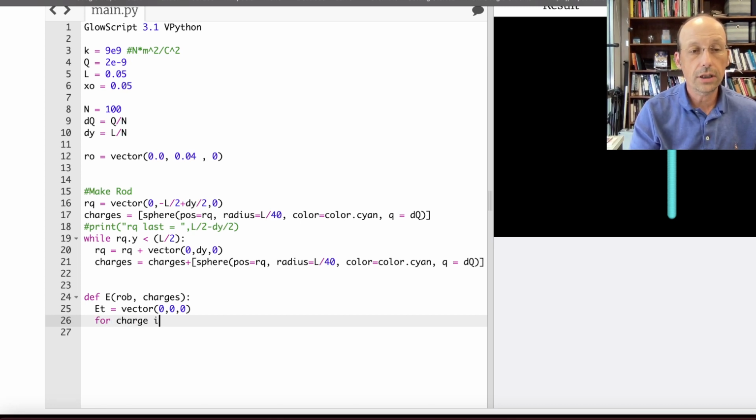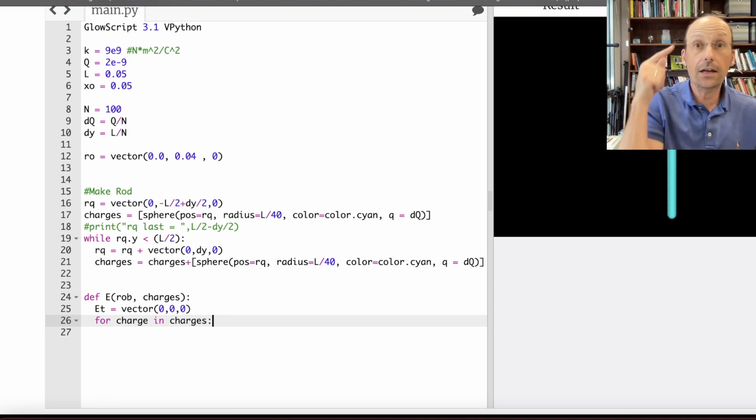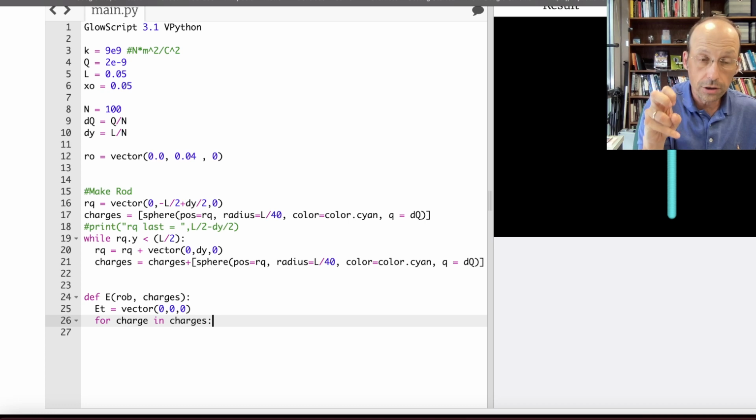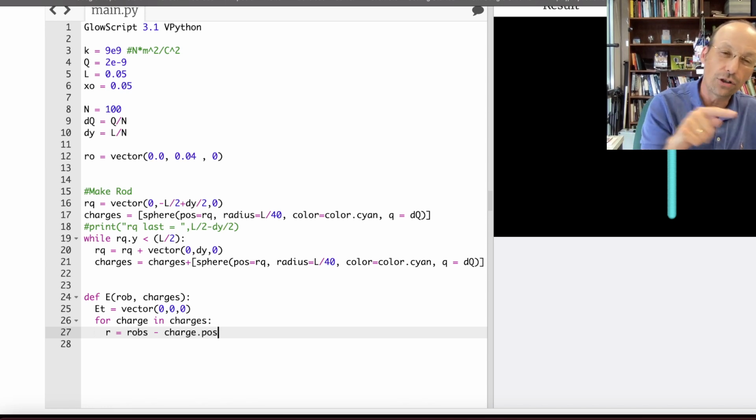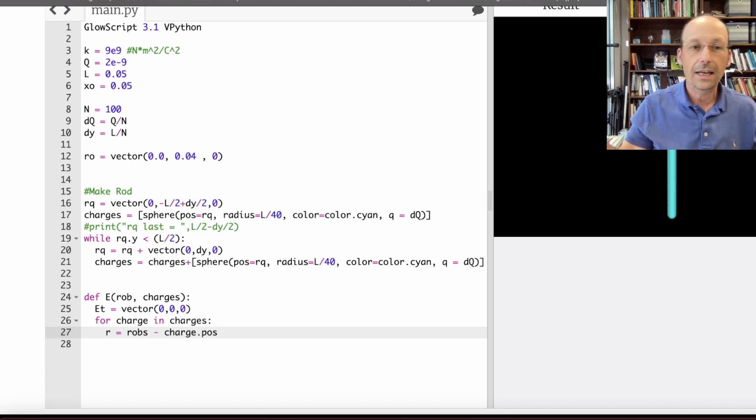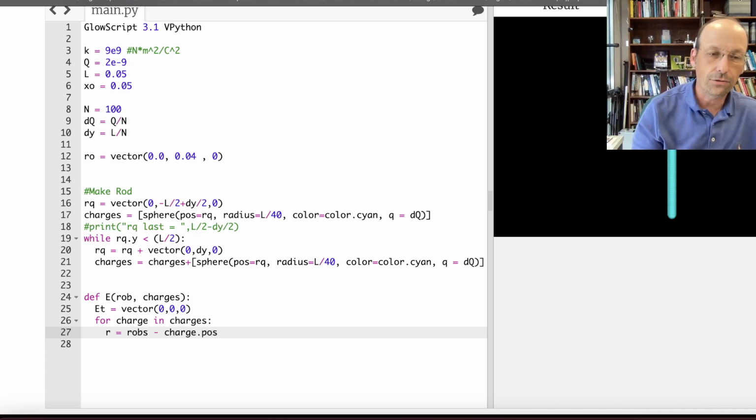For charge in charges. So this goes through the list charges, and for each element, it calls it the word charge. So if I use charge down below, it's an element in there. Let's go through each one. So the first thing I want to do is to calculate R. So R is going to be equal to ROB minus charge.pos. And see, that's why I like calling the list charges, because it's a list of charges, and then charge is the thing in there. But you could call it whatever you want. I just think that's cool.